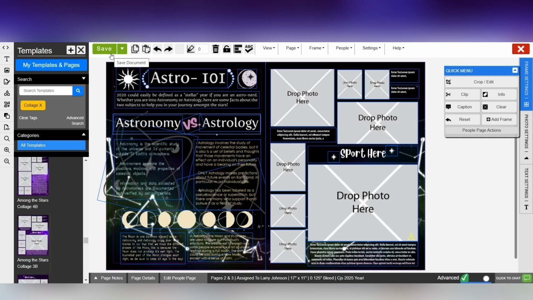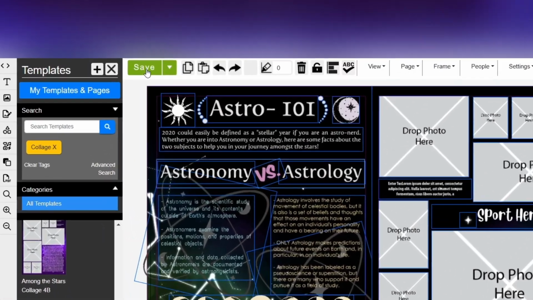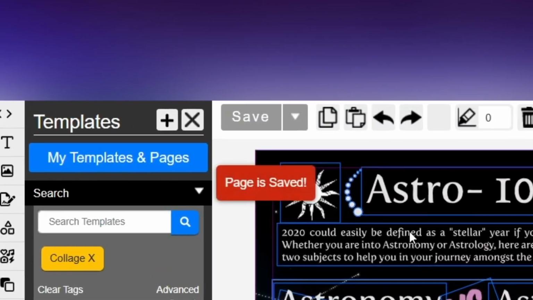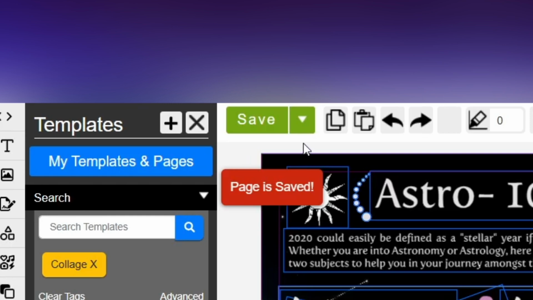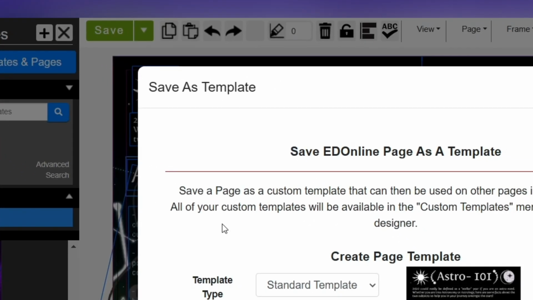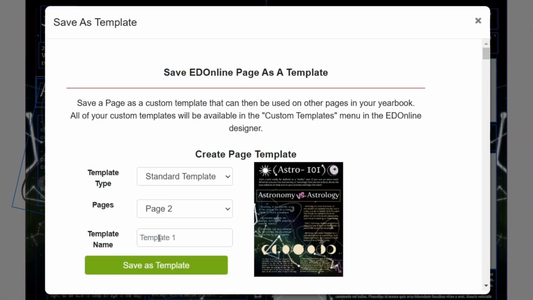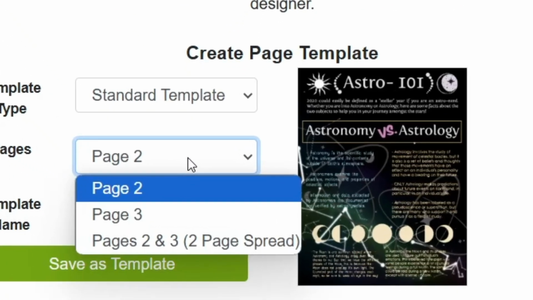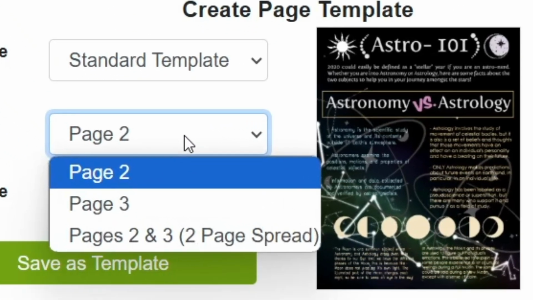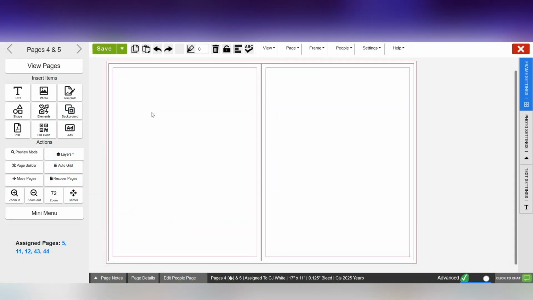If you have a work of art and want to keep this page to use multiple times, then this tool will save you a ton of time. Next to the Save button, click the drop-down button and select Save as Template. This will let you name your page, as well as save the left or right page as a template, or save both pages as a spread. This is especially helpful when trying to create your own people pages.